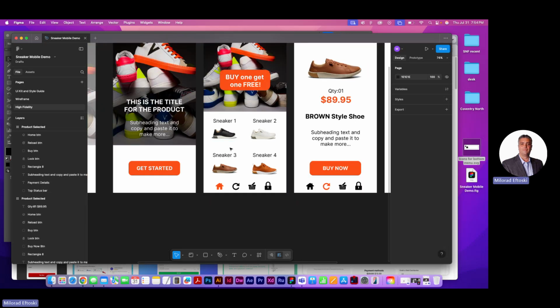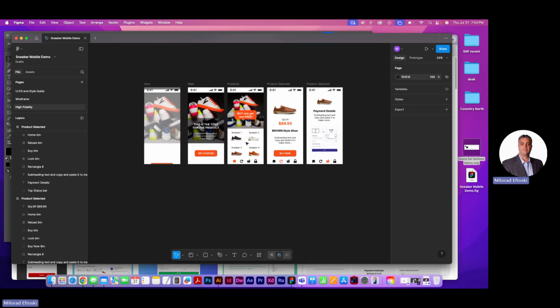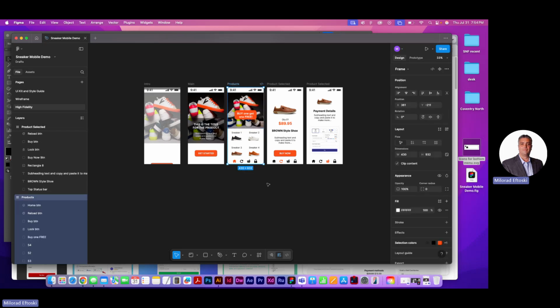What I'm going to show you is this. Not all artboards are going to be the same heights. When you have a lot of products, you're going to have a longer page, like a web page. So this products page is going to be purposely longer like this.